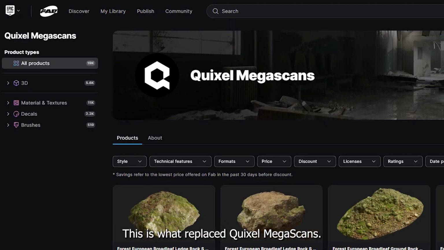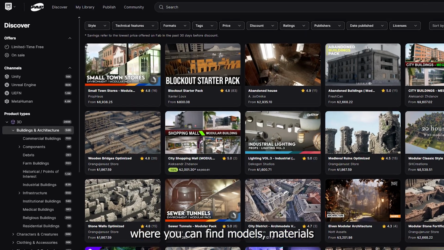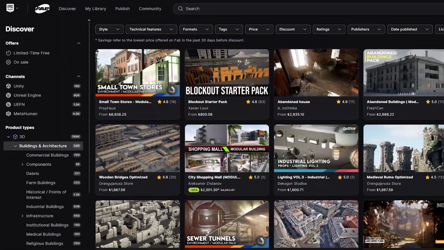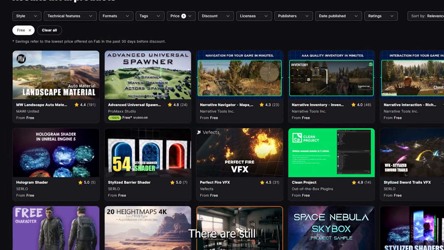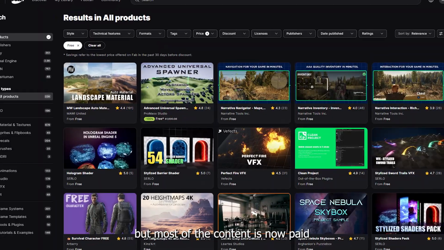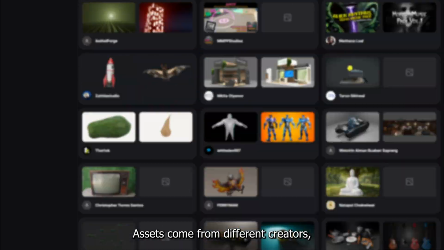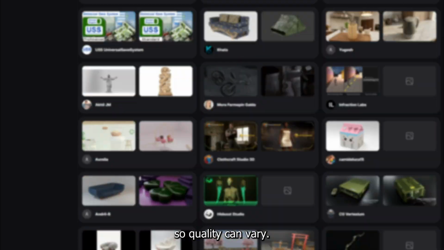This is what replaced Quixel Megascans. It's now a large marketplace where you can find models, materials, and scans. There are still some free assets available, but most of the content is now paid. Since it's a marketplace, assets come from different creators, so quality can vary.